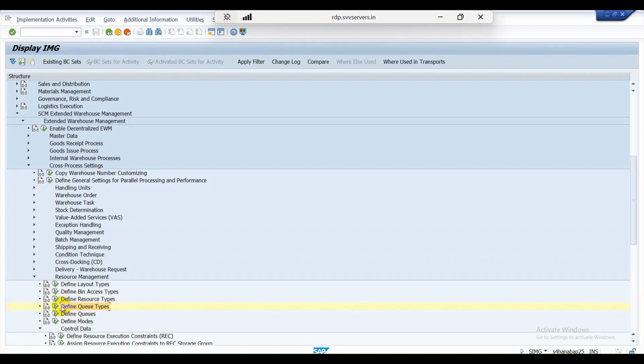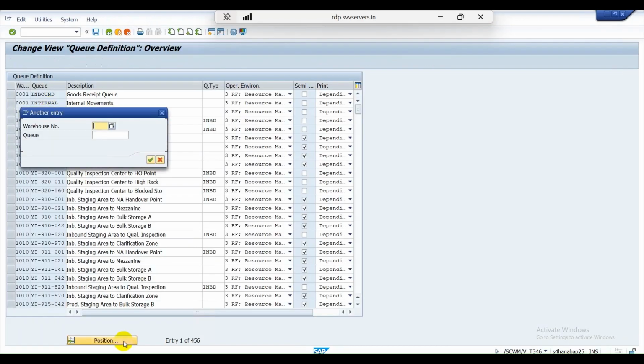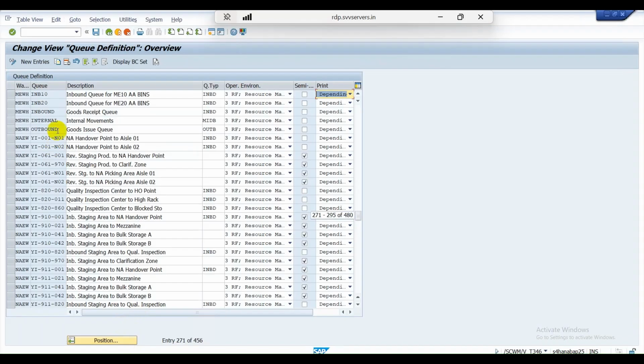So the queue types are created. Now go to define queues. Here we have four configuration steps. First we proceed to define queues. Click on position. See here, I already told you the queue types: inbound, midbound, outbound. Here we have mentioned the different queues. These are rough entries: IMB1, IMB20. I click on new entries.